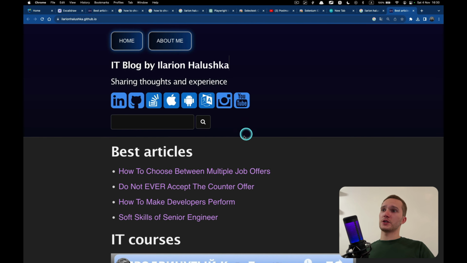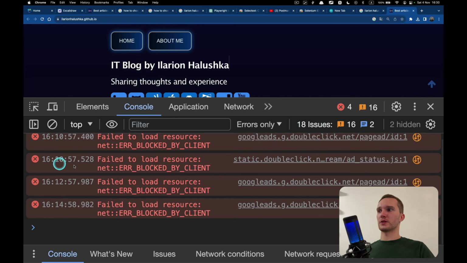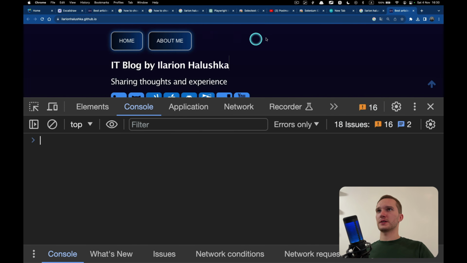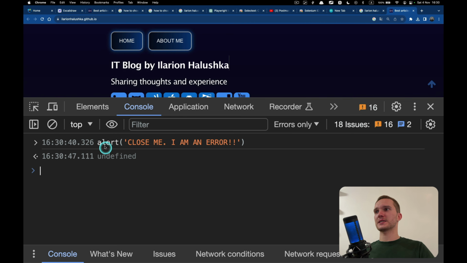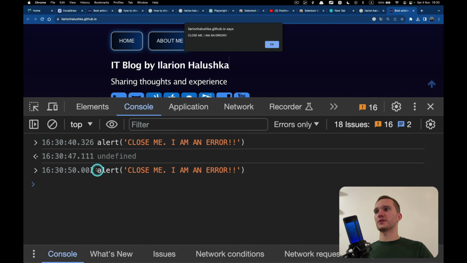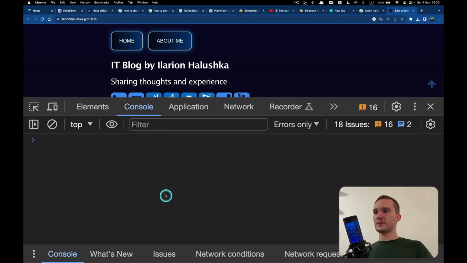What else can I show you? Okay, let's see one more. Sometimes you get alerts right here, some very annoying alerts. Alert, close me, I am an error. Boom. Sometimes you get these annoying alerts and you cannot continue interacting with the page until you close this one. So this is the alert. Just hit the alert. Boom. All right.